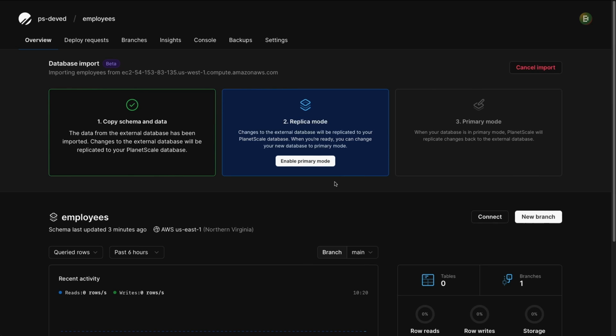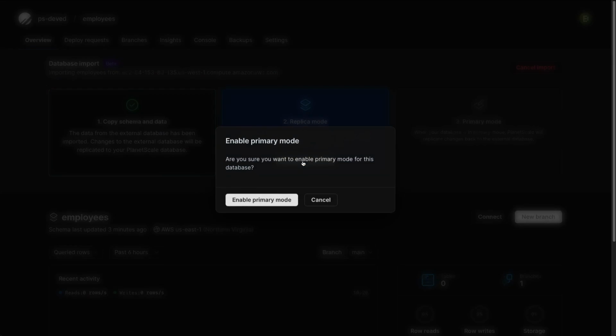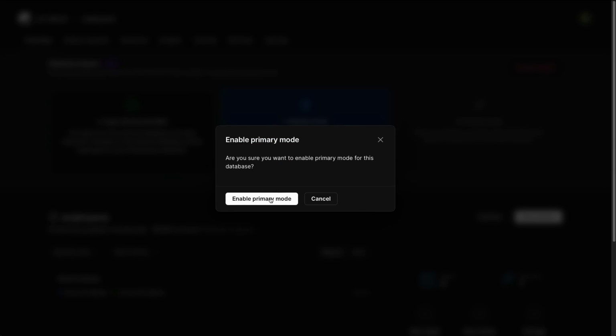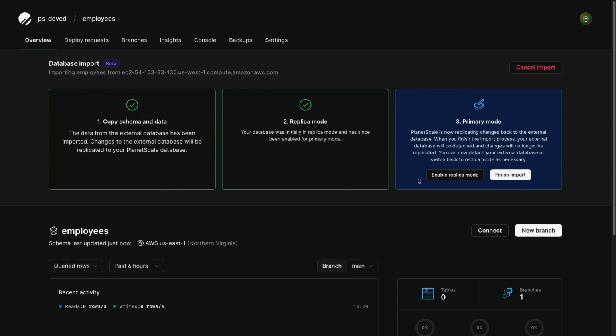Once you've ensured everything in your application is working with the PlanetScale database, you can click Enable Primary Mode. And what this will do is switch the roles between PlanetScale and your existing MySQL server, so this way any changes made to the PlanetScale side will be replicated over to your MySQL database. So I'm going to go ahead and click Enable Primary Mode. It's going to double prompt me to make sure that this is definitely something I want to do. I'll click Enable Primary Mode again. And now you'll be granted one more opportunity to step backwards and enable Replica Mode again in case you run into any final issues. But once everything is completely said and done, you can click Finish Import, and this will complete the process of importing the database and disable any kind of data replication.